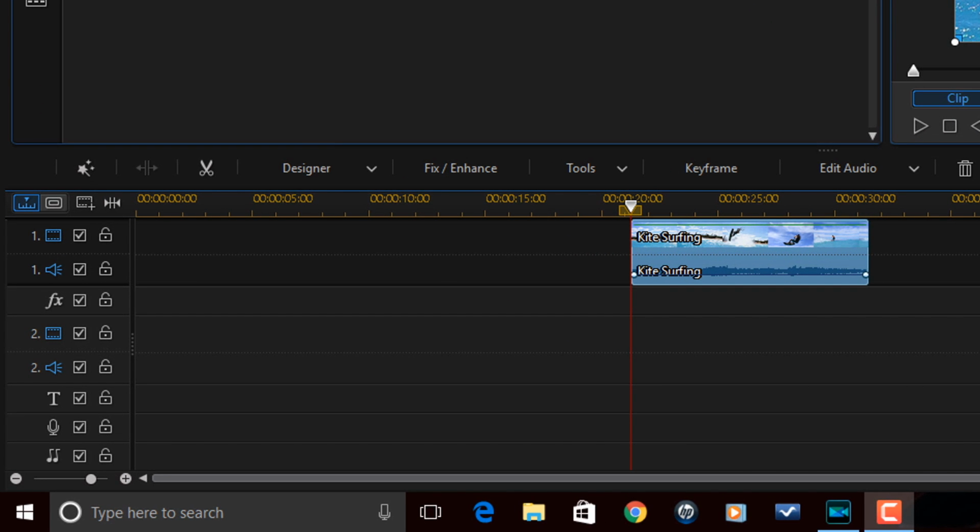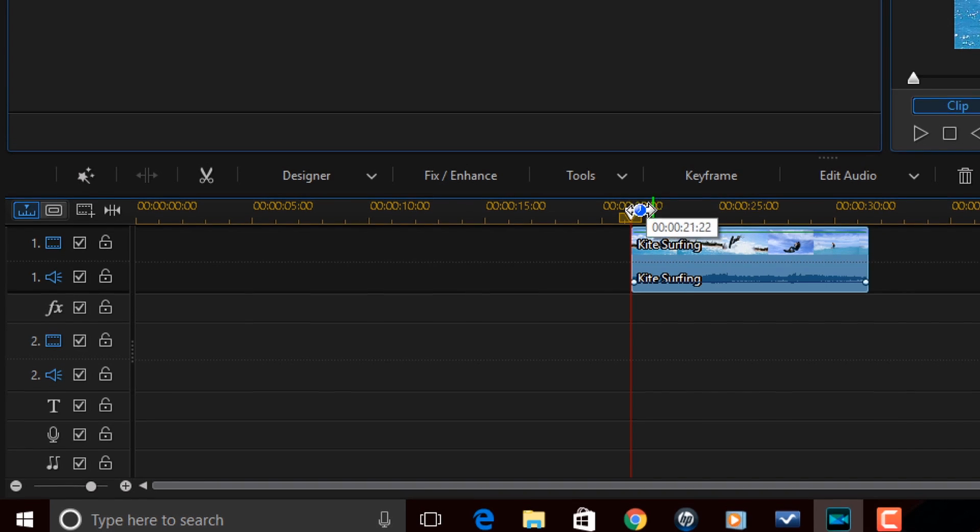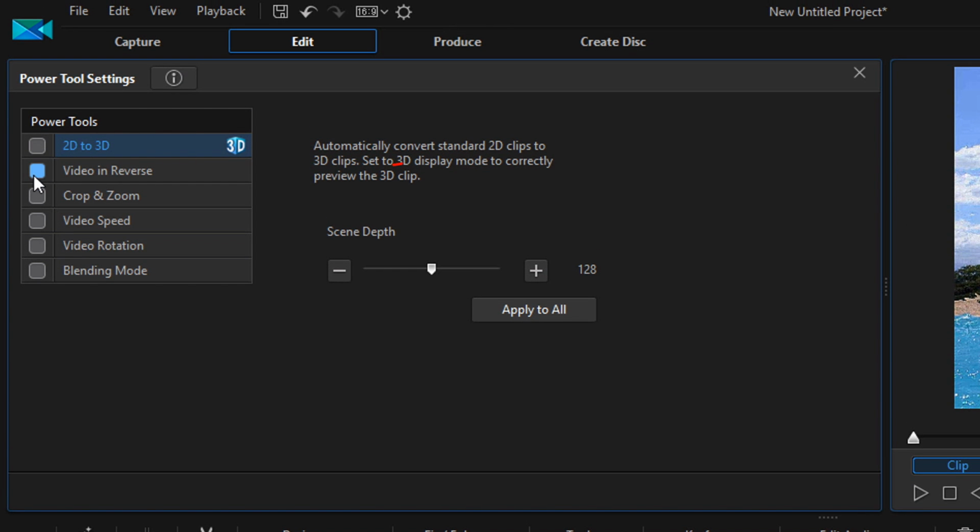So as you see, I have a clip down in the timeline, and adding a reverse effect to a clip is really simple. All you need to do is left click on a clip to make sure that it is active. Go up to Tools, and then select Power Tools. Once you're here, you select Video in Reverse.